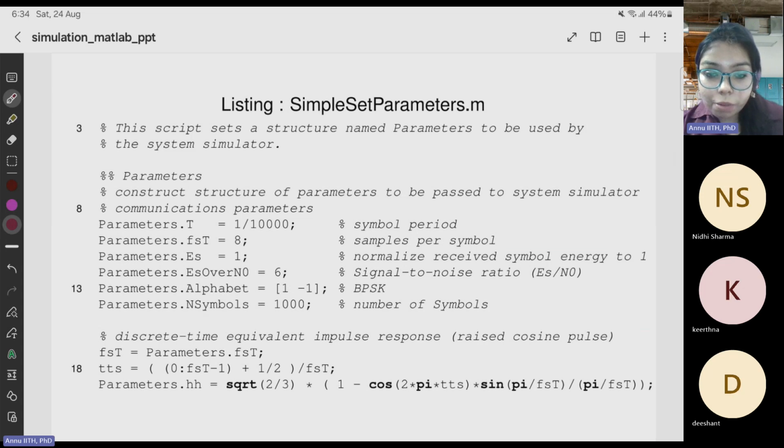Then we have to normalize this received signal to 1. We will see how we are normalizing. Then Es over N naught, that is the signal to noise ratio, Es by N naught, is 6. And if we have the alphabet, we are mapping every symbol to either +1 or -1 through the raised cosine pulse. And the number of symbols is 1000.